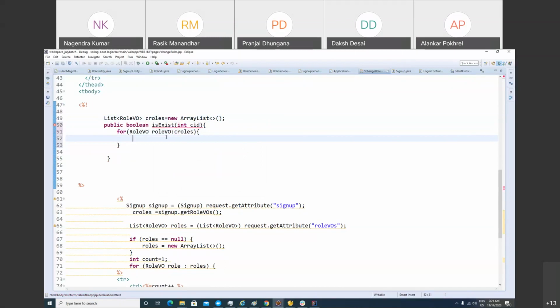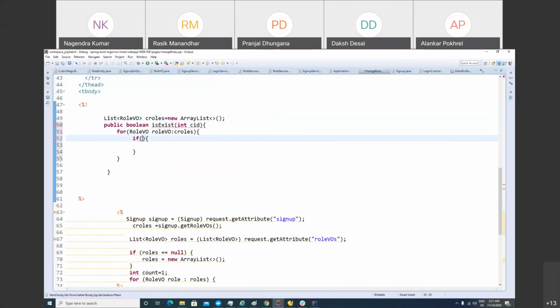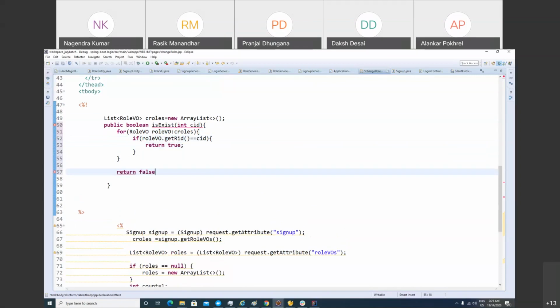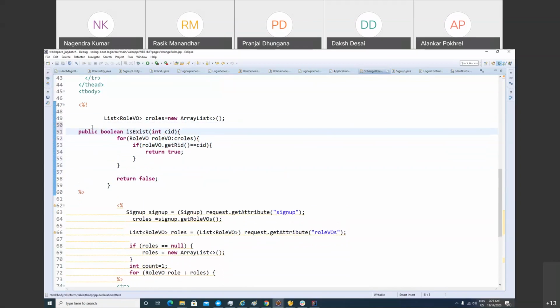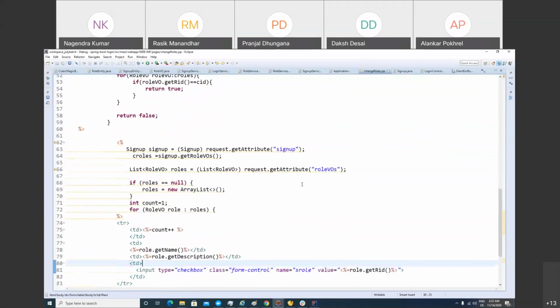If it exists, you are comparing the ID. Role view dot get RID equals CID. Then here you can return true. In the last you can return false. Else return false. So this method is going to return true if the role is mine, yes or no. So you can call this method here.